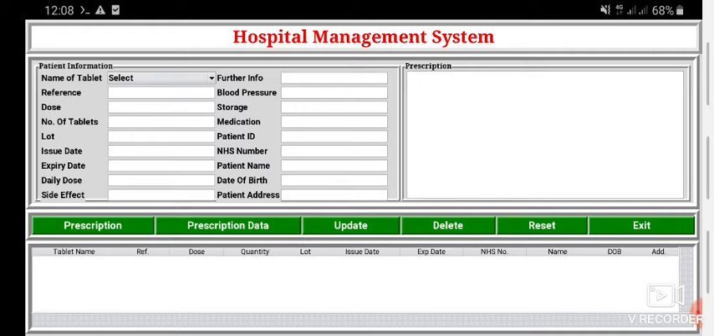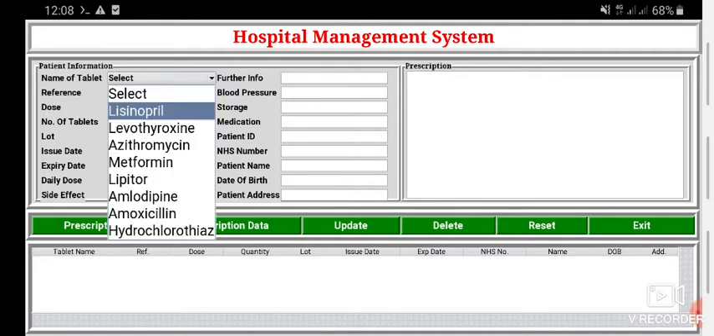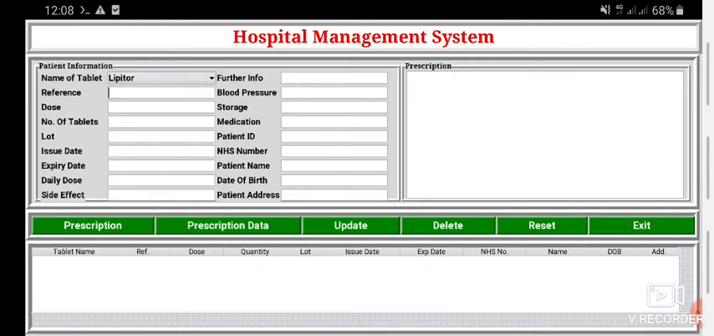So let's input one record. Here we have to select the medicines. Next, the reference number can be any number you give. Dose, that is 4 doses. Number of tablets 5. Lot means the patient appointment lot, so it may be a section under which his appointment is fixed with the doctor. So let us assume it to be like this.